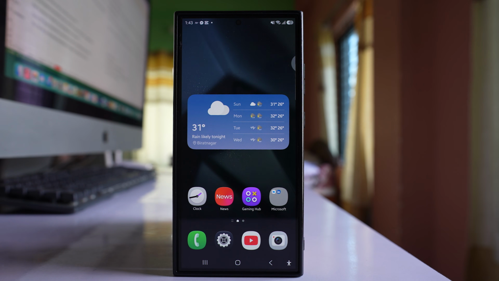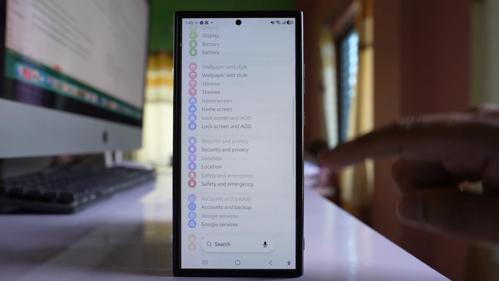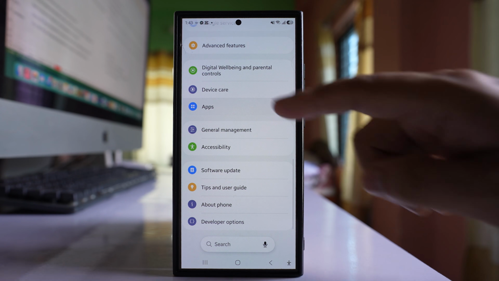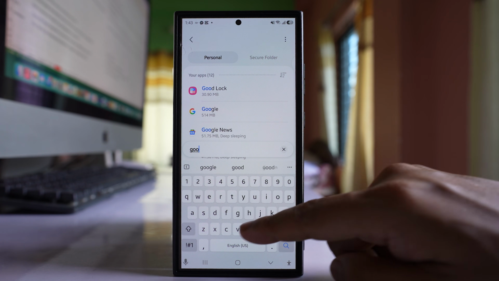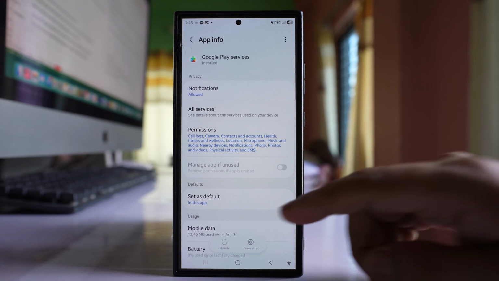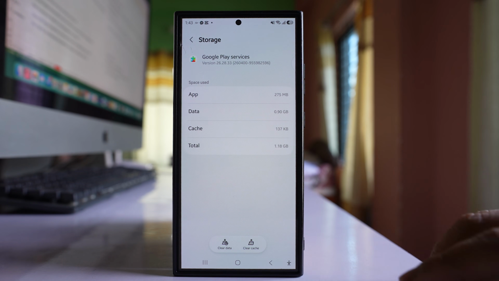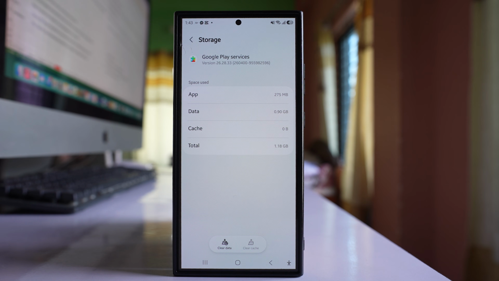The next thing that I will do is clear the cache files for Google Play services. So again go to settings here, go to apps at the bottom, and from here search for Google Play services. Open it, go to storage, go to clear cache and then clear the cache files. Here I will not recommend to clear the data for the Google Play services.